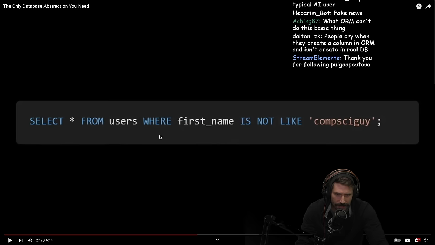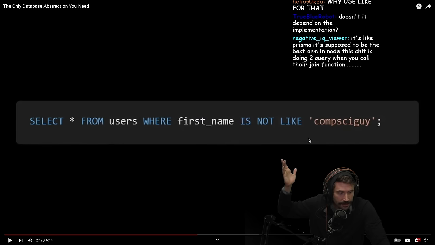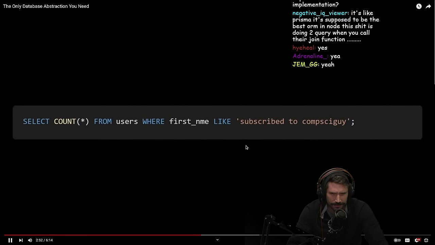What ORM can't do this basic thing? I don't know. I guess I haven't run into the case. Can Drizzle do a not like? This totally depends on the implementation. Yeah, the other one, I don't know about this whole multiple user thing. Or count how many have the same.